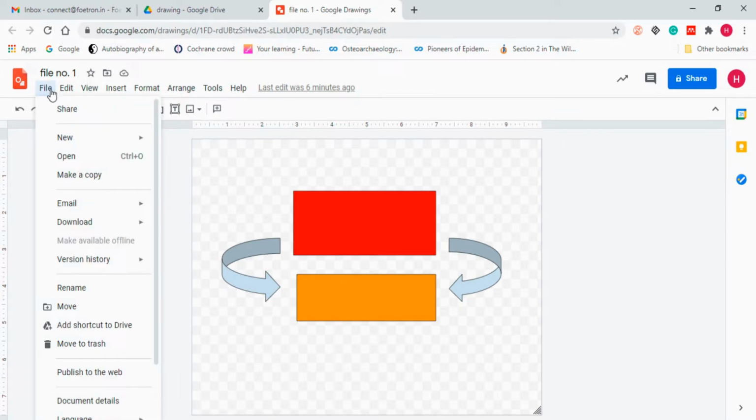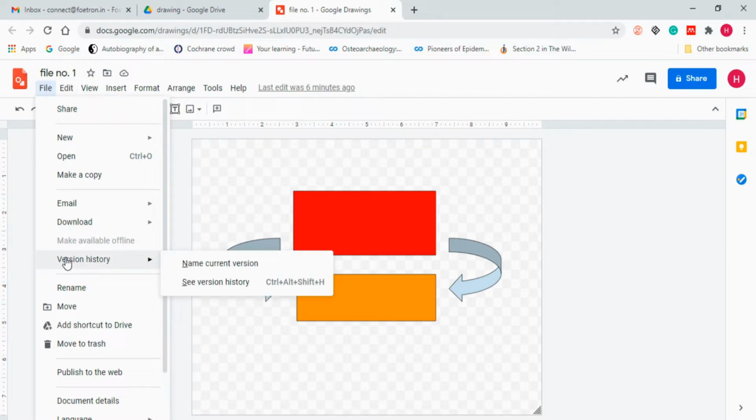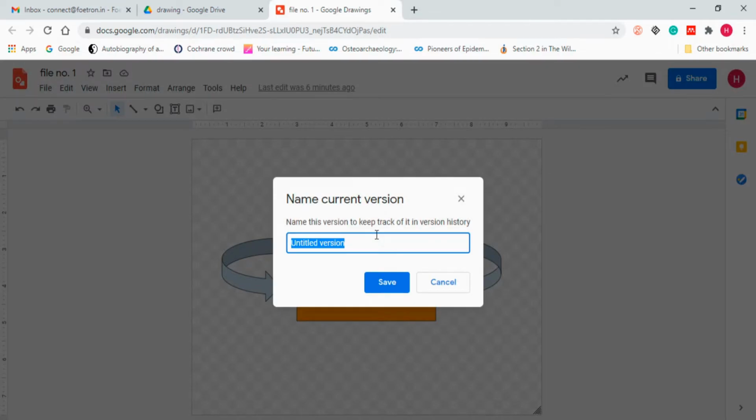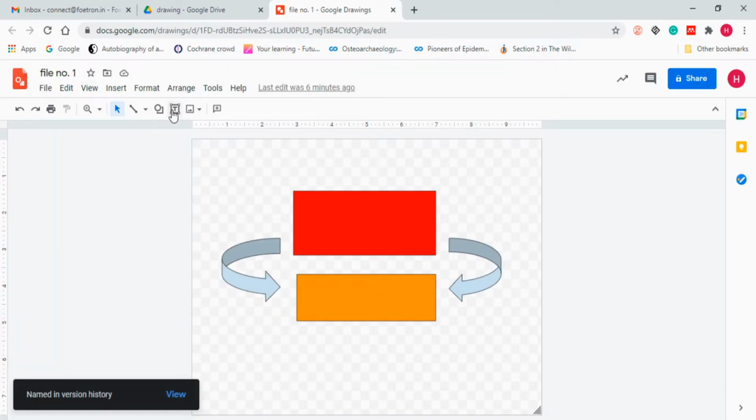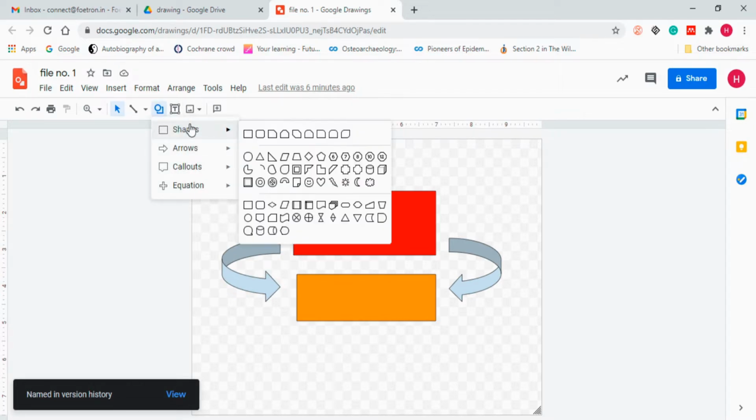Now we will move on to another option, make available offline, which is not currently working. Apart from that, you can also see the version history. Version history is where, if you make changes, like name the current version, I will say 1.0. After that, I will introduce one more shape.